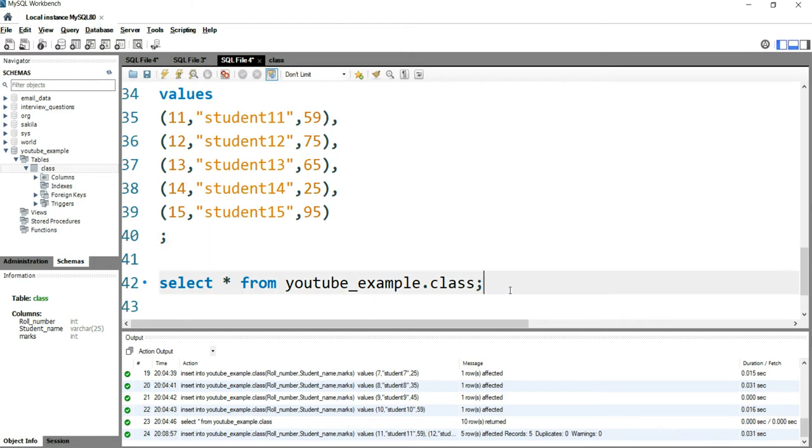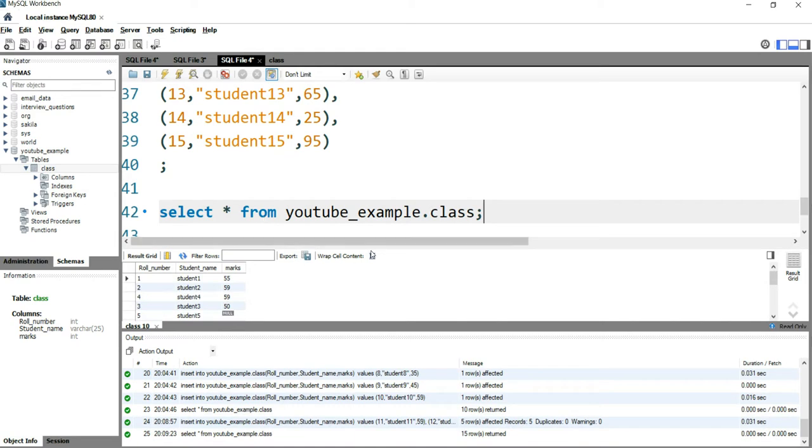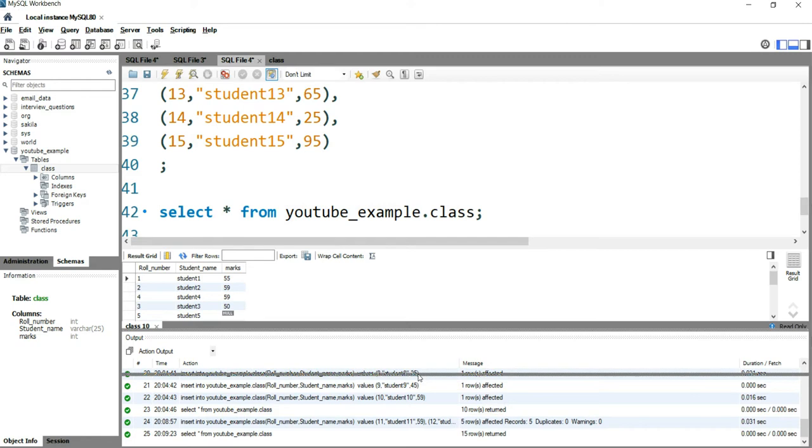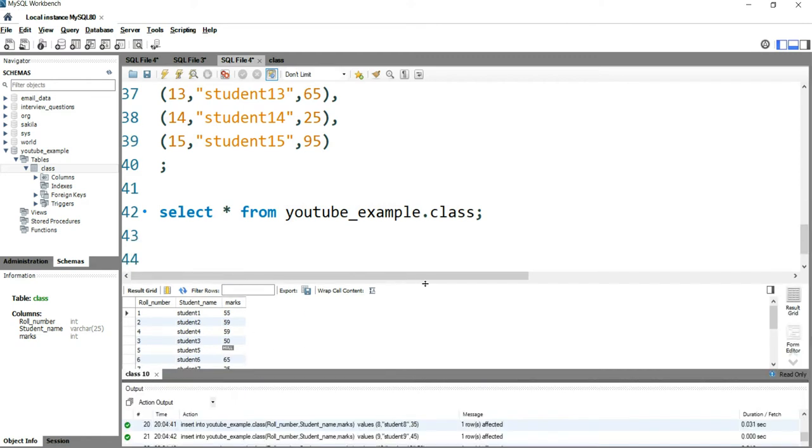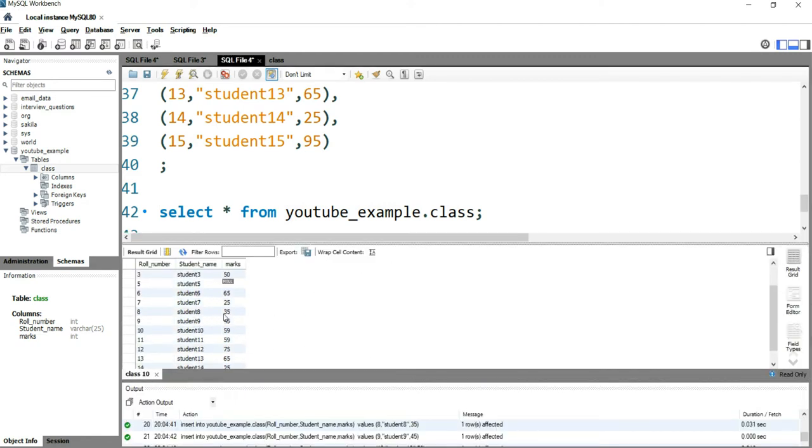To check it, I need to select the entire thing from my class table and show it in this window. So if I run this query, I get my entire data set for this class table, and I can see that I have roll numbers 11 till 15 in my table.